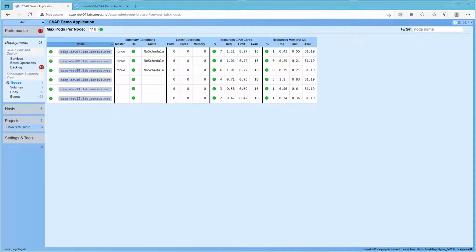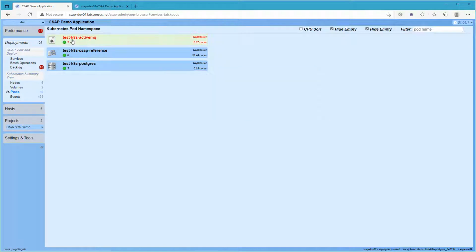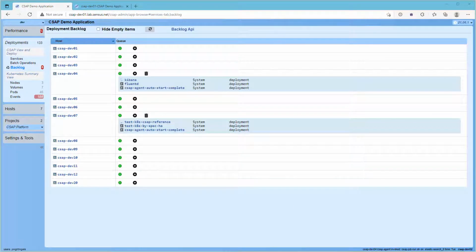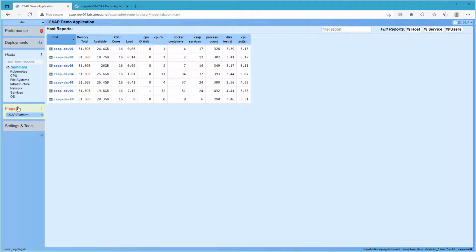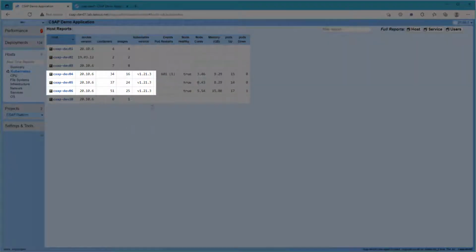And similar to the first cluster, we can look at the pods that are currently deployed. And slowly but surely, all of the nodes are being deployed. We can actually query the version of Kubernetes a couple of different ways. We can go to the host view, select Kubernetes, and verify that the correct version of Kubernetes is being displayed. So in this instance, we see 1.21.3, so that's great, along with the corresponding version of Docker.